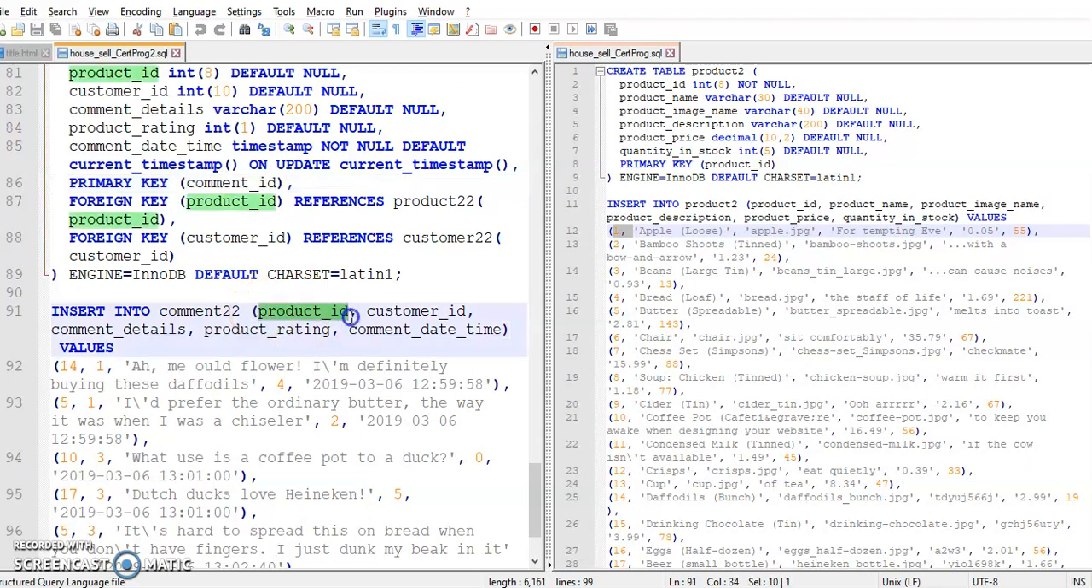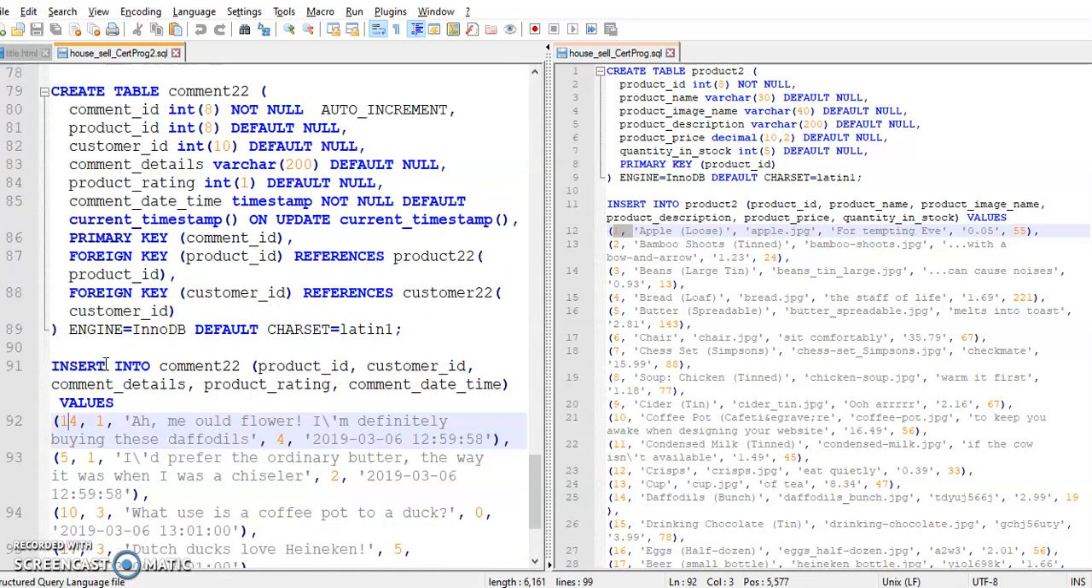But remember product ID is a foreign key here, and customer ID is a foreign key. So these two numbers refer respectively to product ID 14 here and 1 for customer ID here. These numbers have to already exist as valid primary keys in those other two tables. Basically it means you can't put a comment in about a product that doesn't exist, and you can't put a comment in by a customer who doesn't exist.